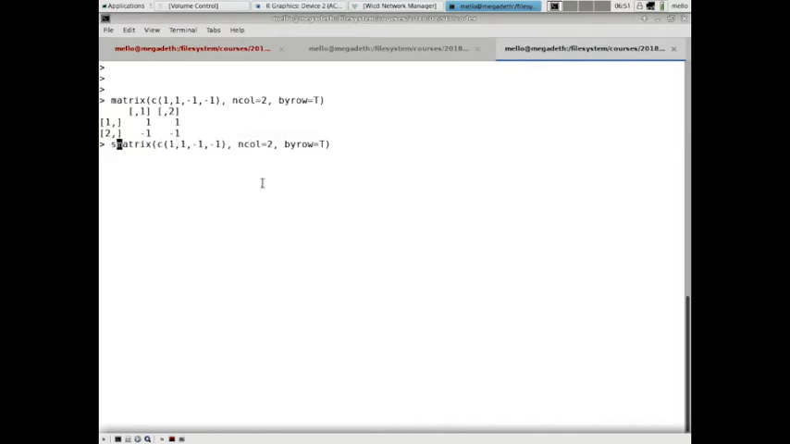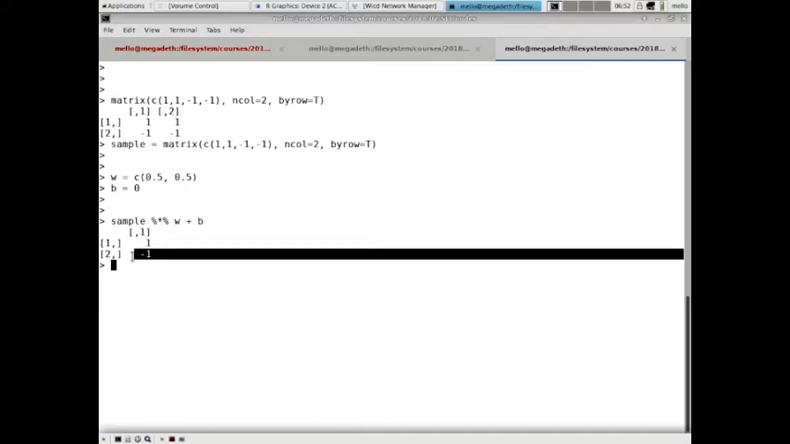If this is my sample, and I define my weights to be something like 0.5 and 0.5, for example, and my bias to be equal to 0, that's the same as having my sample multiplied by W plus B. And as you guys can see, on one side of the hyperplane I have positive examples, on the other side I have negative examples.